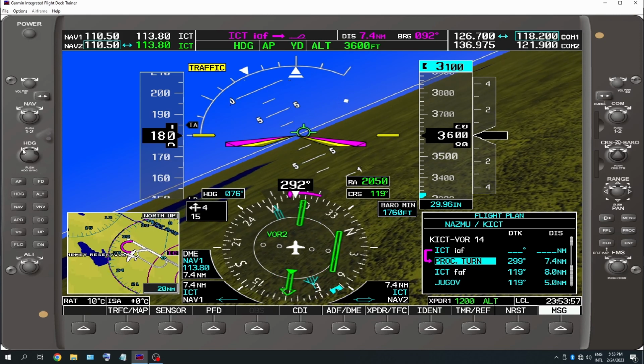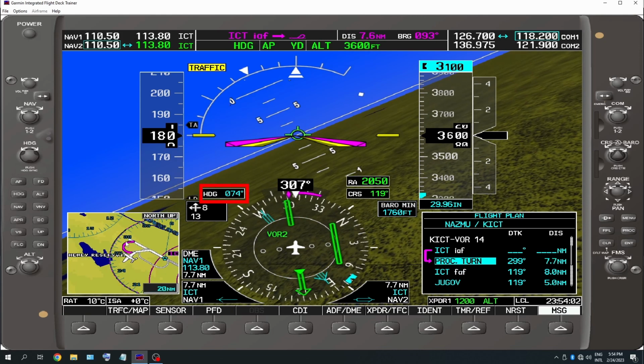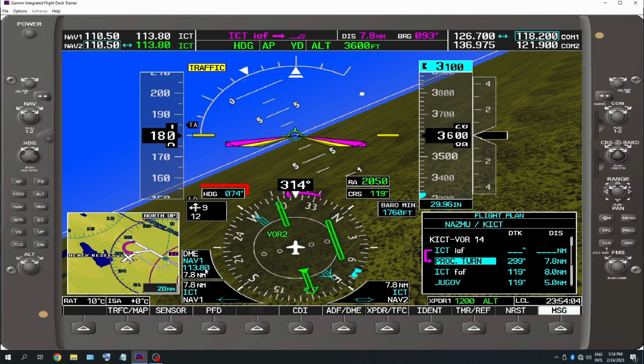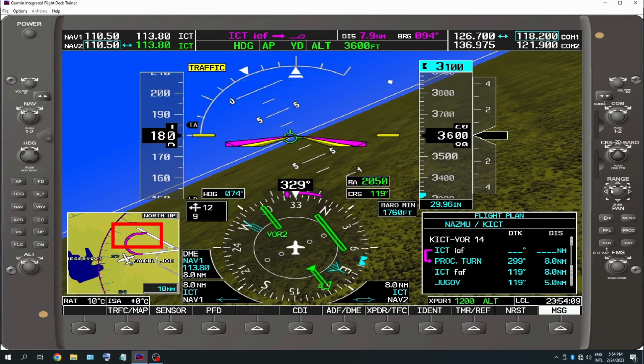At that time we can re-engage nav 2. Here we can turn to a heading of 074, which is the second part of the procedure turn, to intercept the inbound towards ICT.